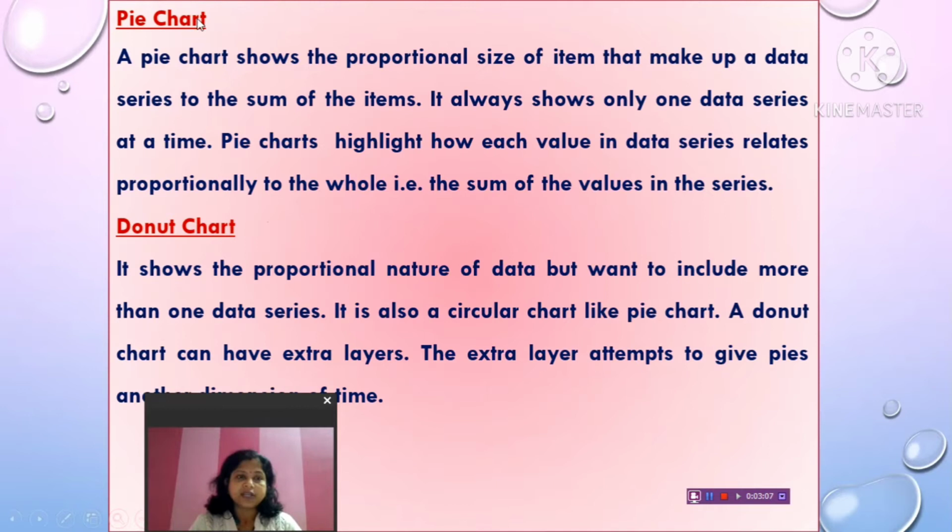Next is your pie chart. A pie chart shows the proportional size of items that make up a data series to the sum of the items. A pie chart is a circular chart, all of you have seen. It always shows only one data series at a time. Pie charts highlight how each value in a data series relates proportionally to the whole, that is, the sum of the values in the series.